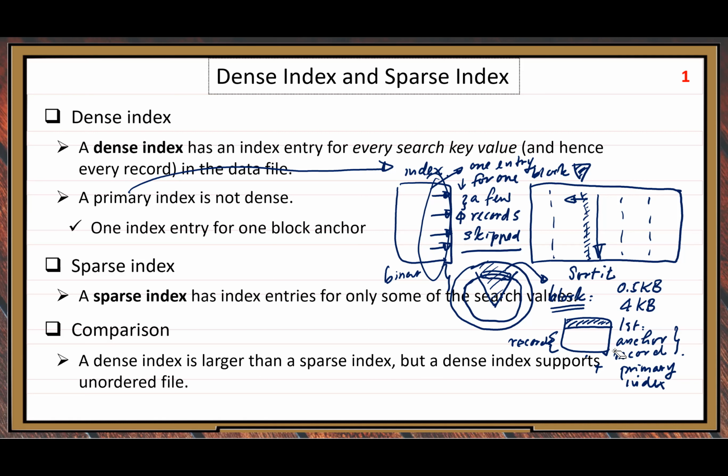But in your index file, you keep track of all the records based on some unordered field. It will be slower in this way, because you cannot use the binary search. It will be slower, but you can still create an index for it. So that's the difference.